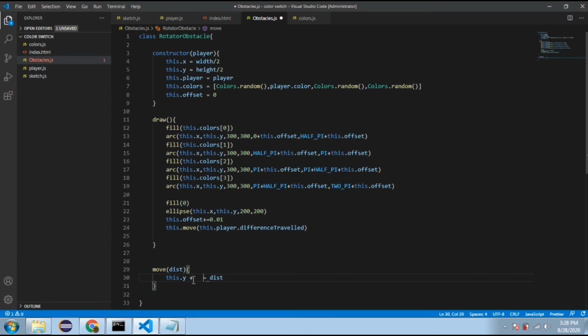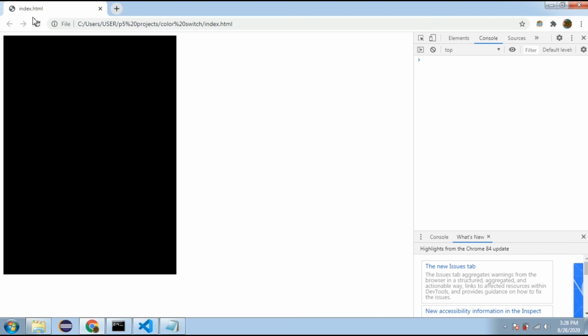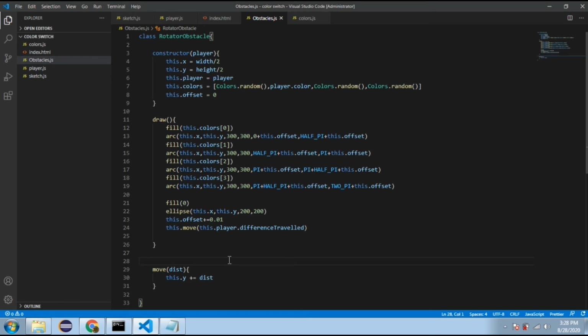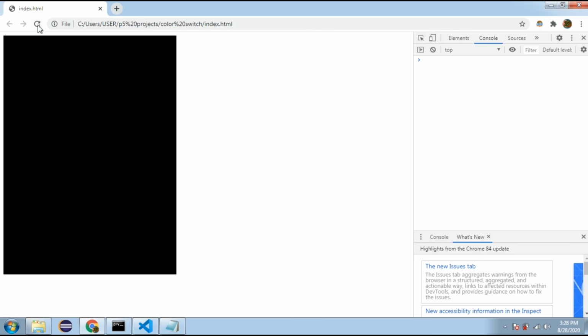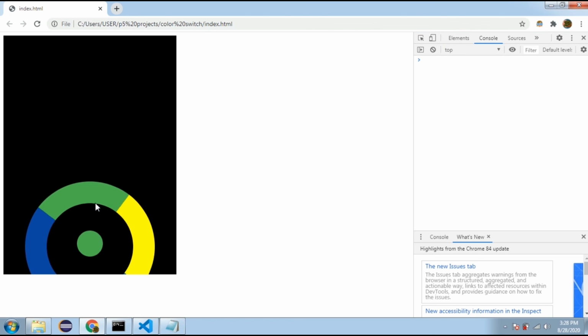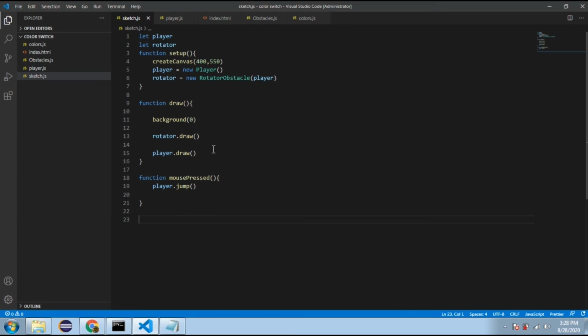And also in the move function, we need to make it plus, not minus, because we need it to go down. It goes rapidly down because we are creating our player in the middle of the window, which is much higher than the baseline. So we need to reset the player's position to be below the baseline. So we'll make it plus 100. Let's check it out. As you can see, the ring is continuously moving down. Doesn't matter, our player is below the baseline.